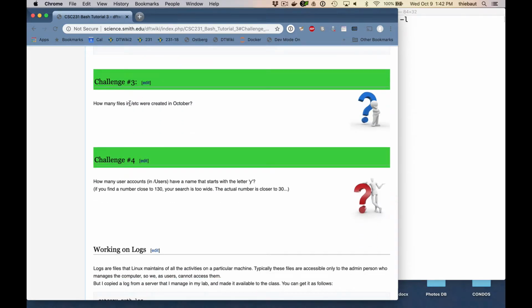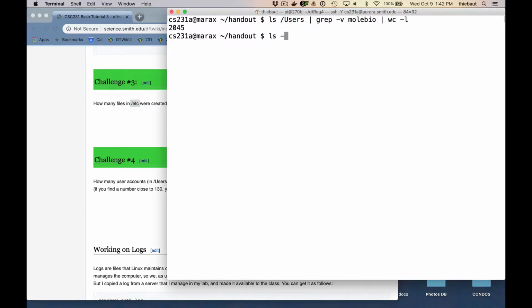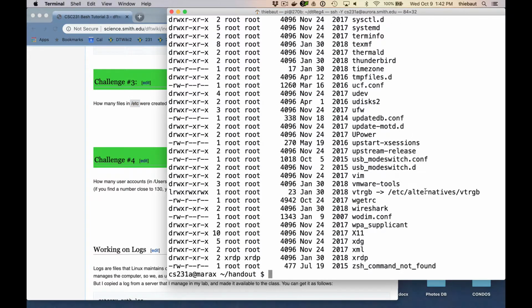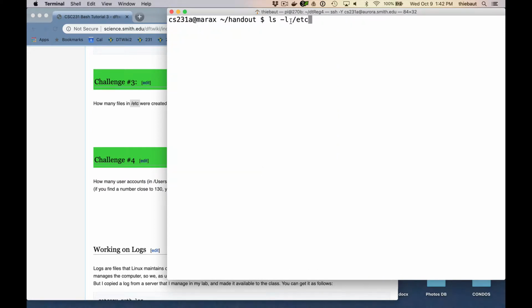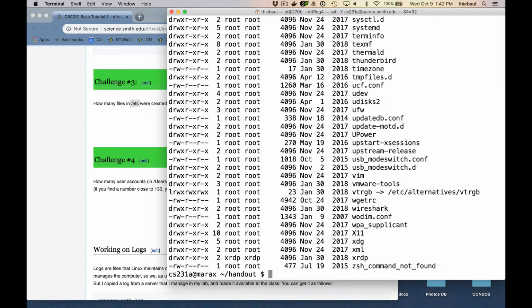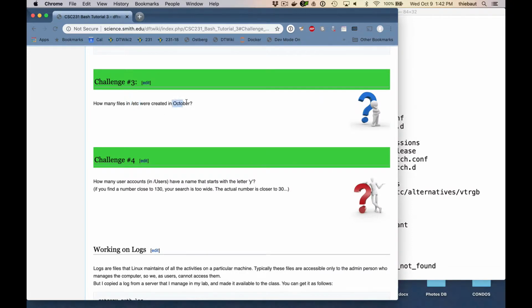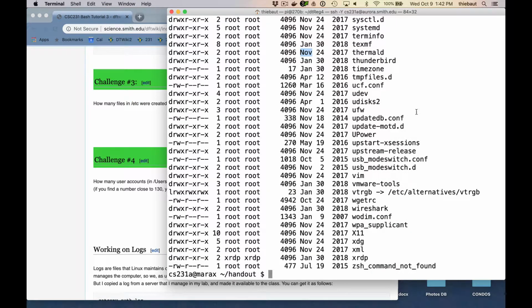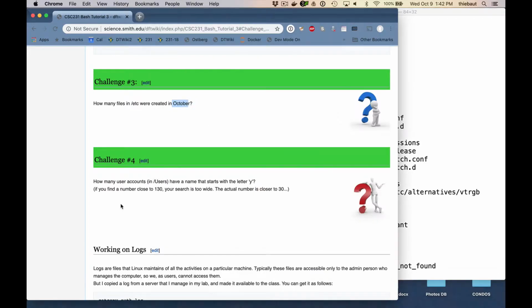Okay, here I'm asking you for all the files created in October that are in etc. If you do ls minus l etc, it's going to give you the long listing. So minus l here means the long listing. So it's a modifier, it's an option for my command ls, and it's going to list the long listing. And if you grep for September here, you should be able to find the files that were created in October. Should be easy to do.